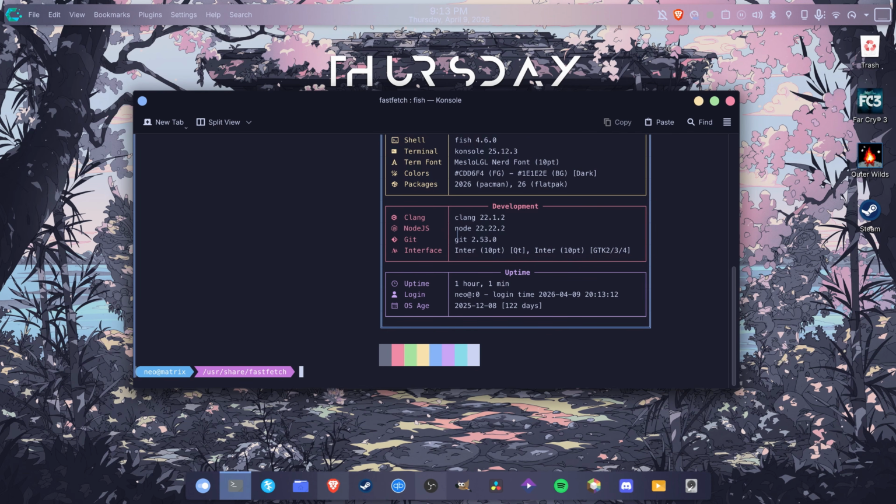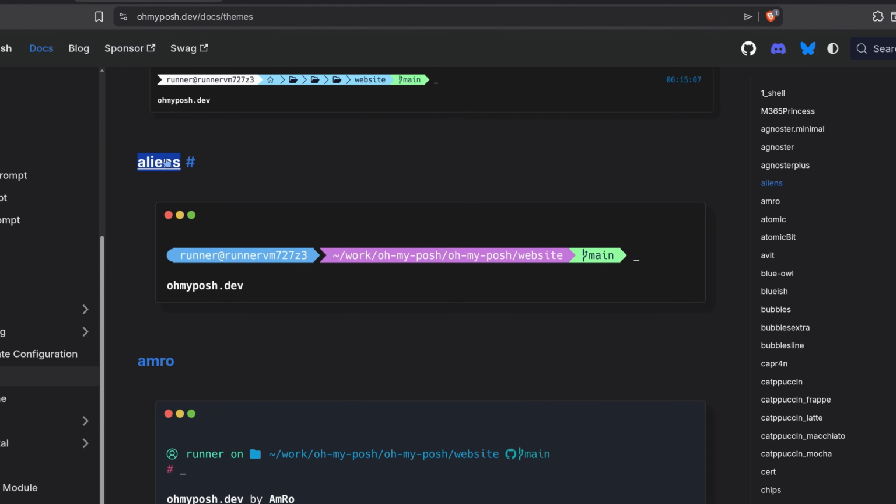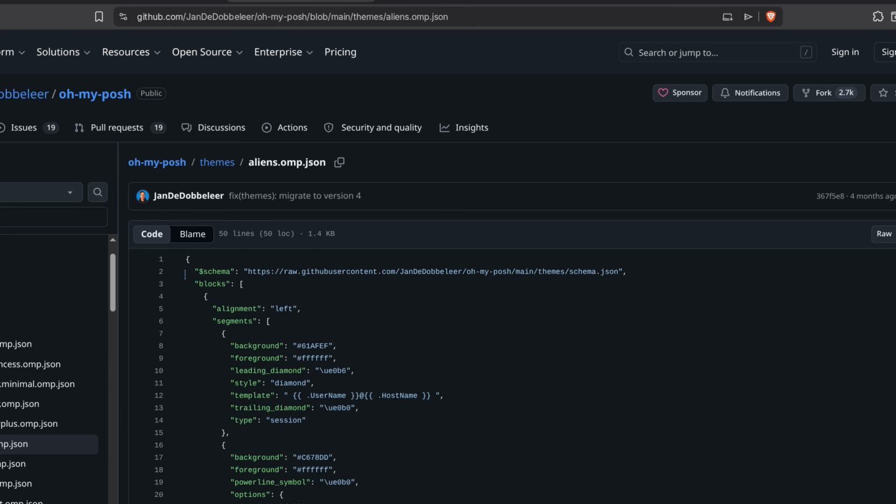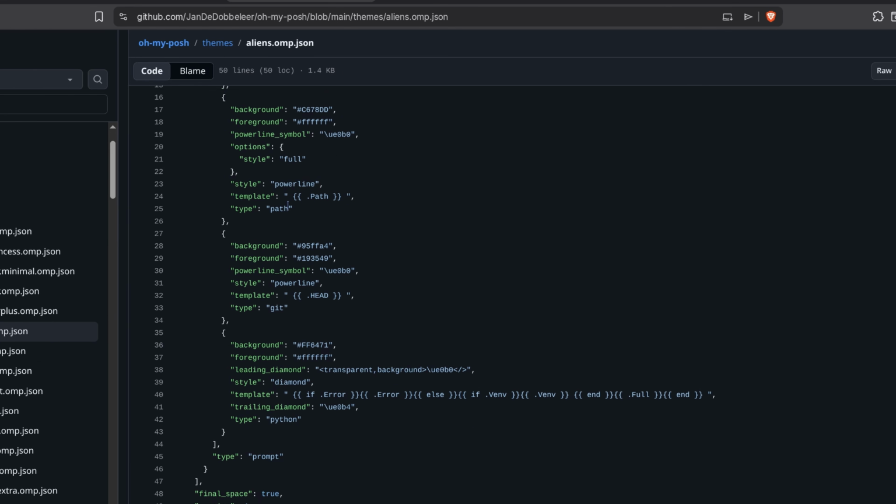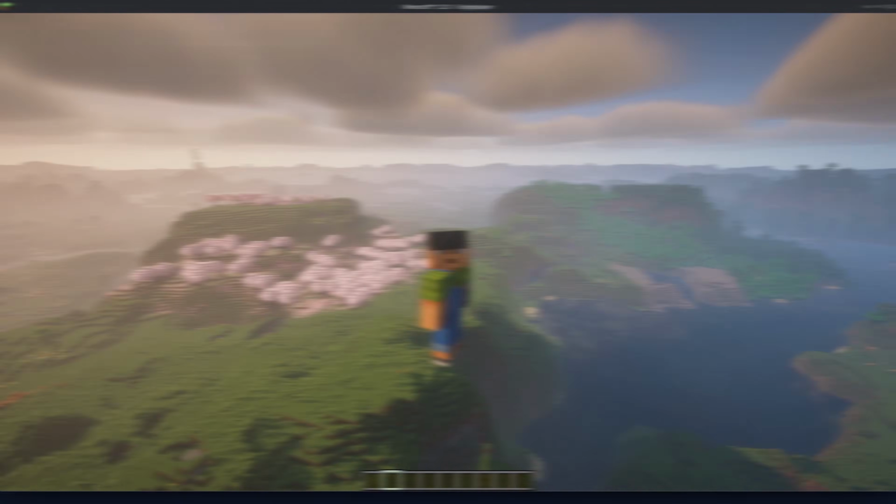You can check a bunch of different types of configuration, and also if you want to create or change something in your configuration, you can just go to its website and open it here. You can download the configuration here and change it according to your needs. That would be all for this video.